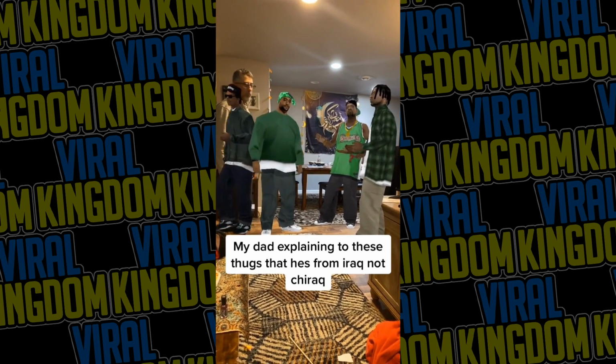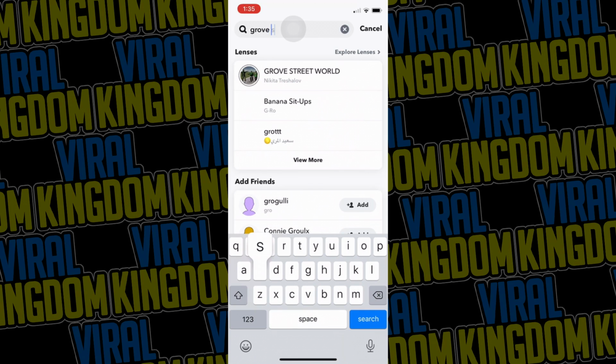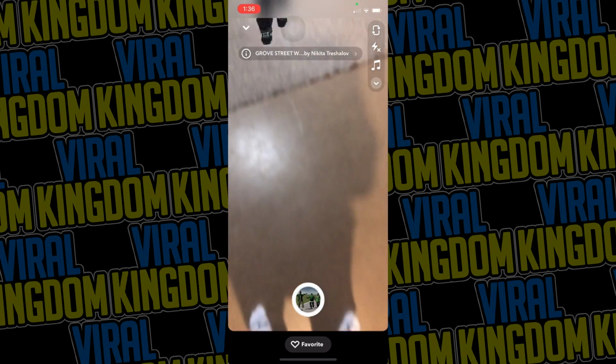So what you want to do is open up Snapchat and go to the top left where you see the search bar, hit that, and then type in Grove Street World and you'll see it pop up, and it's by Nikita Treshalov. You just want to click on that and bam, that's how you get the filter.